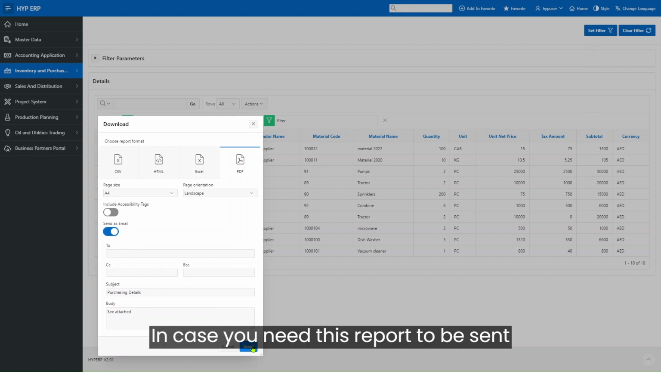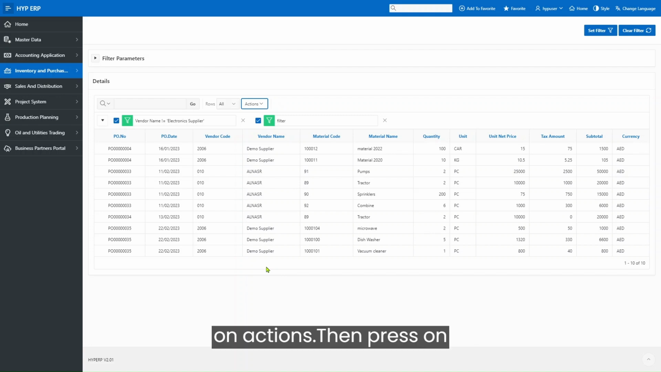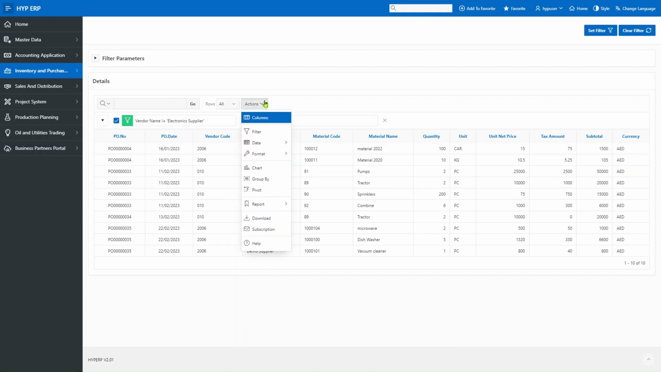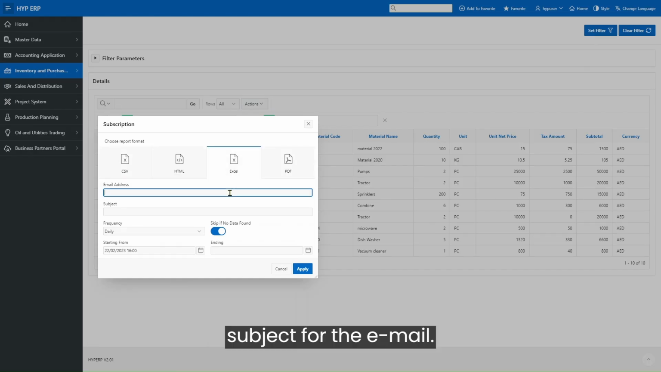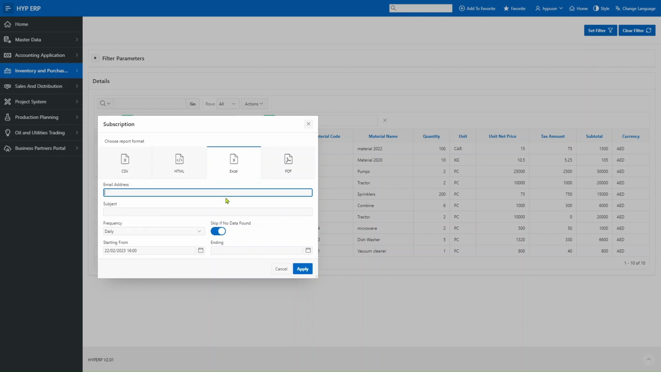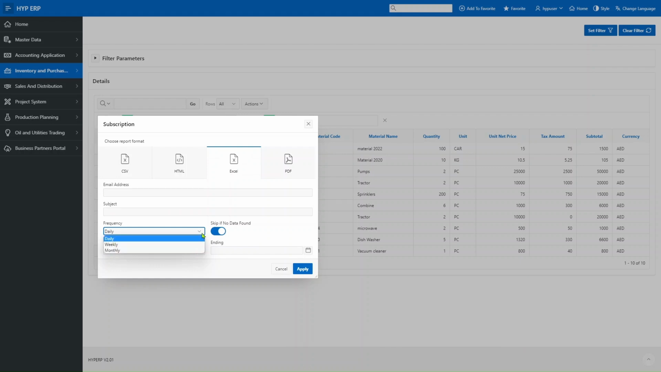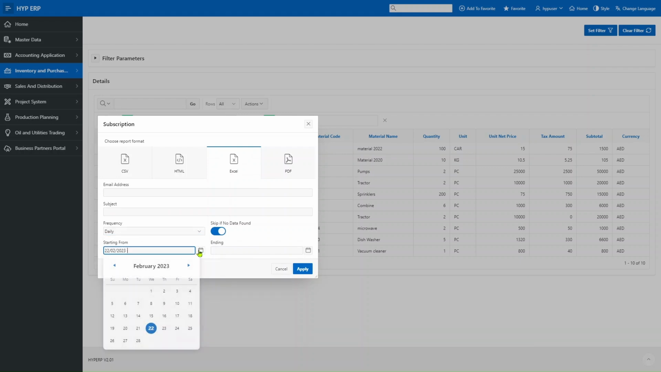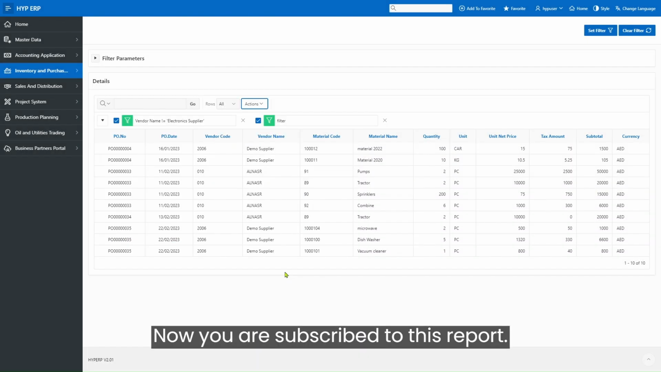In case you need this report to be sent to your email on a daily, weekly, or even monthly basis, you can subscribe to this specific report. To do that, press on Actions. Then press on Subscription. Choose the wanted report format. Then, type your email and subject for the email. Choose if you want it daily, weekly, or monthly. Choose the starting date and ending date. Click on Apply. Now you are subscribed to this report.